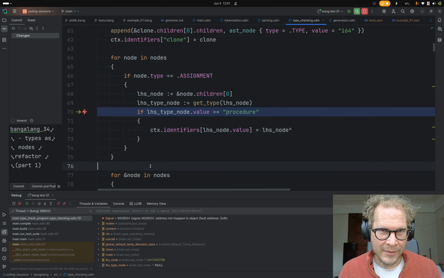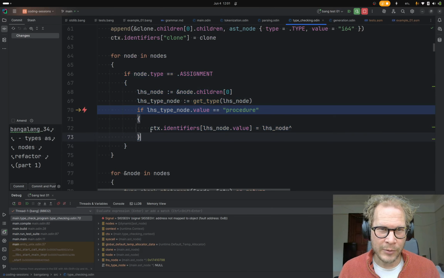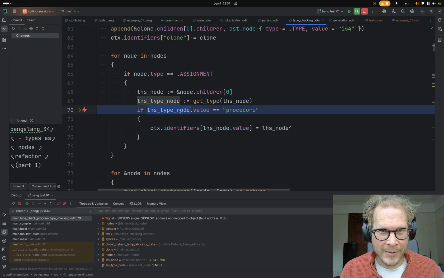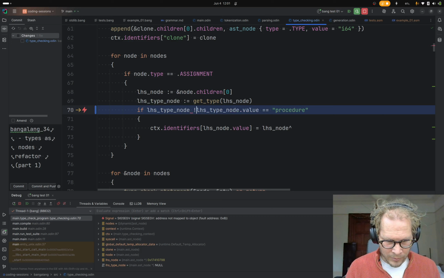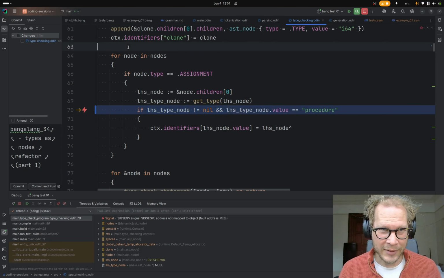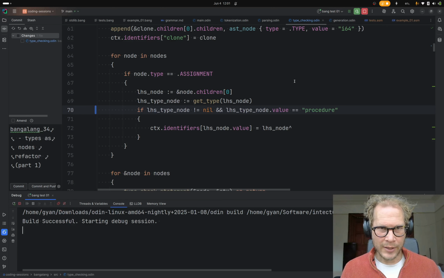This here is we're checking whether we're doing type checking and we want to do procedures first. Well, we want to add procedures to the identifiers first. We're checking whether the type information on the left-hand side of an assignment is a procedure, but not all assignments have that type information at this stage. Actually, most probably don't. So I think we just need to check that that exists, because we've got a null. That's the problem we have here. So let's try that.